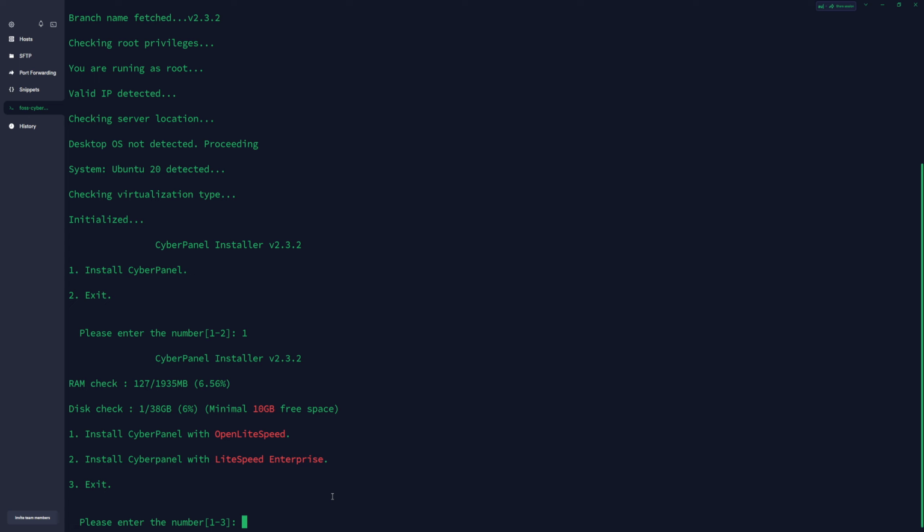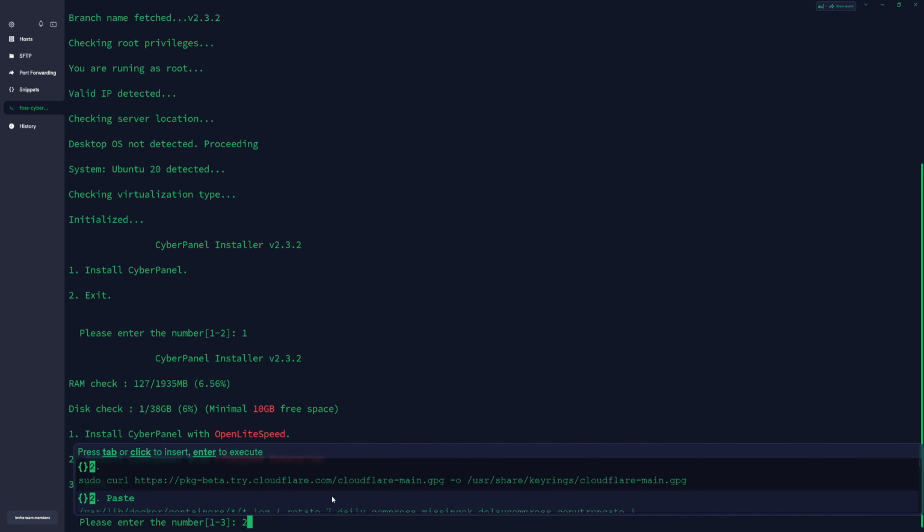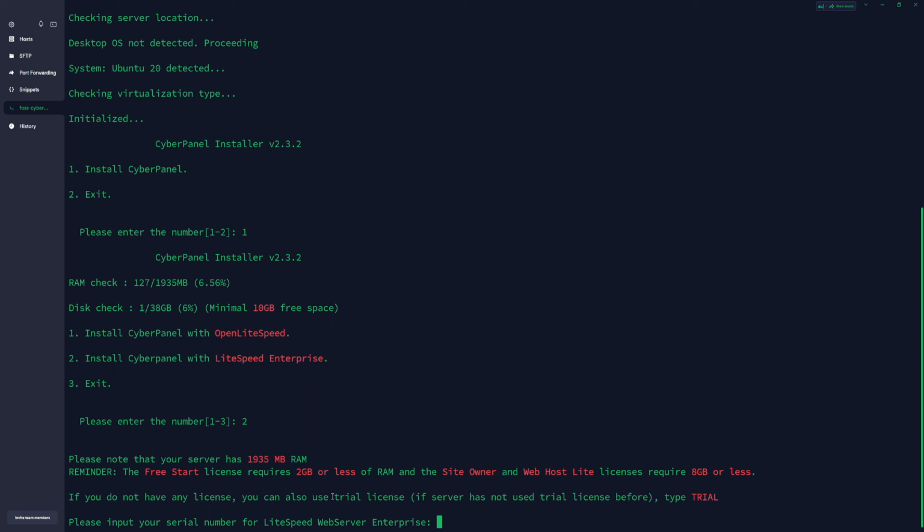So it is really up to you if you want to use OpenLiteSpeed or LiteSpeed Enterprise. But the main difference is that LiteSpeed Enterprise is a direct replacement for Apache Web Server. That means you will get access to all .htaccess rules and rewrite rules. On the other hand, OpenLiteSpeed does not support .htaccess. You will need to build a custom configuration if you want to use security headers or rewrite rules or anything else. So we're gonna press 2 for LiteSpeed Enterprise, and we can get our license.